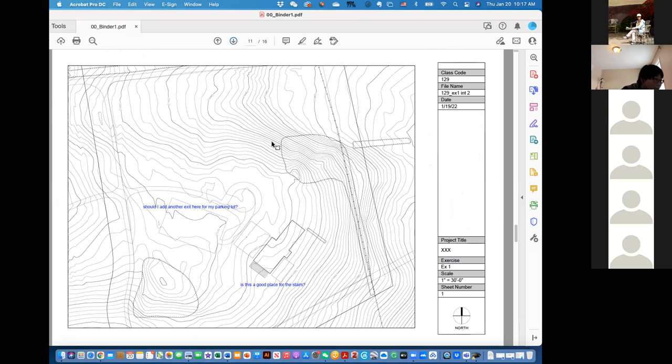Should I add another exit here for my parking lot? Yes, the parking lot needs to be connected on the entrance side. Otherwise, if I'm driving here, I have to drive all the way through, or I have to turn this and then go like this, and it's not efficient that way. And we want to enter from somewhere here. Even if you want to enter here, that's okay too, depending on whether or not you have enough space.